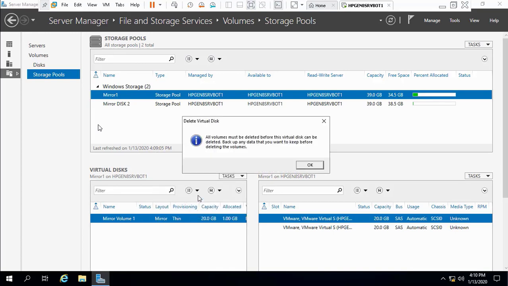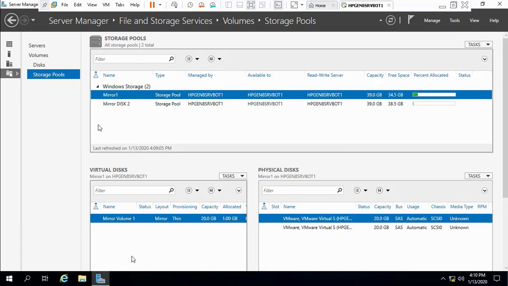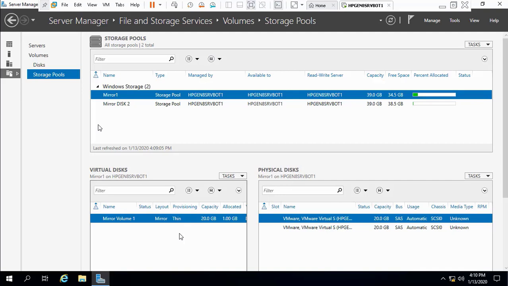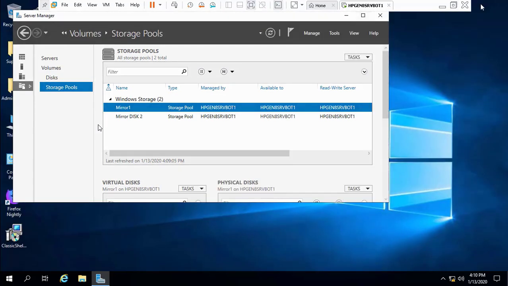First of all, when going backward in the process, you have to delete the volume, then the virtual hard disk, then the storage pool. So when I tried to delete the volume, he told me I have to delete the virtual hard disk first.